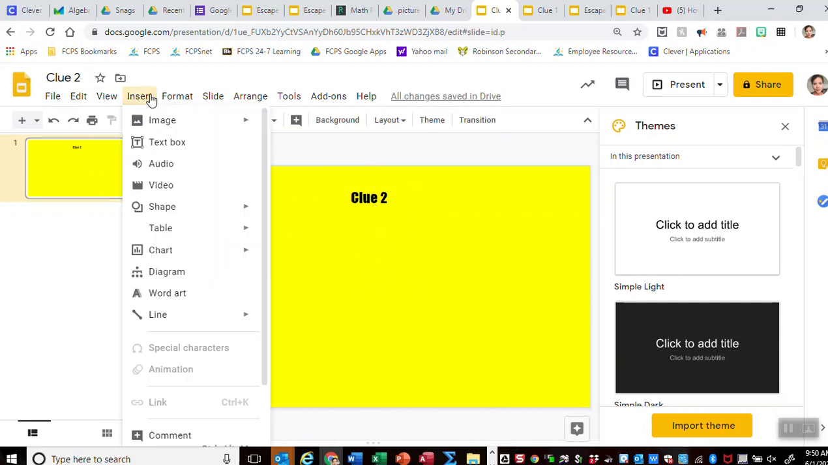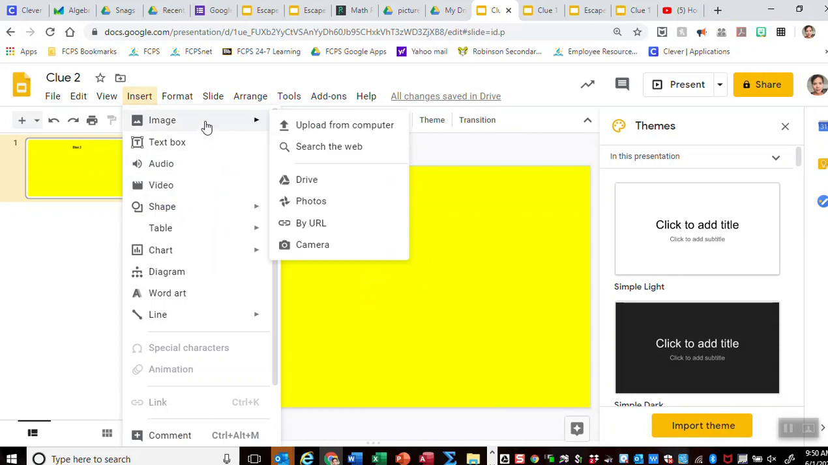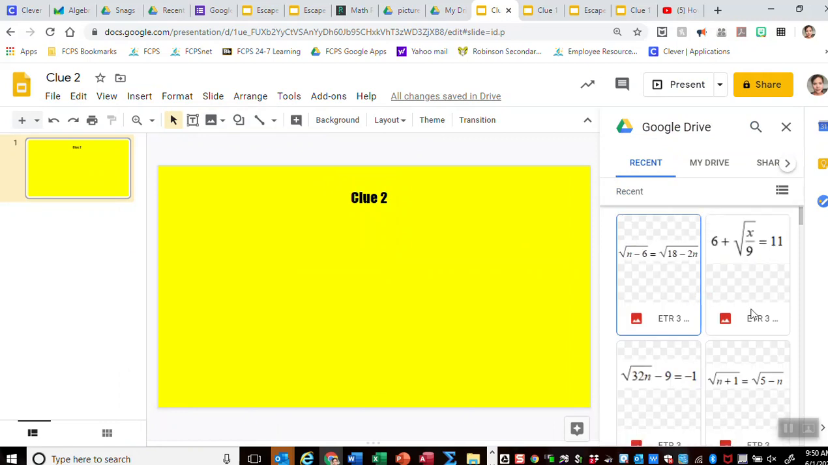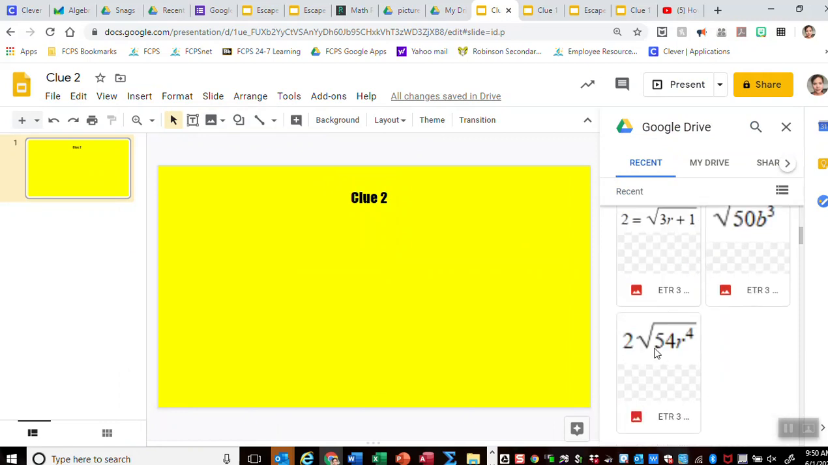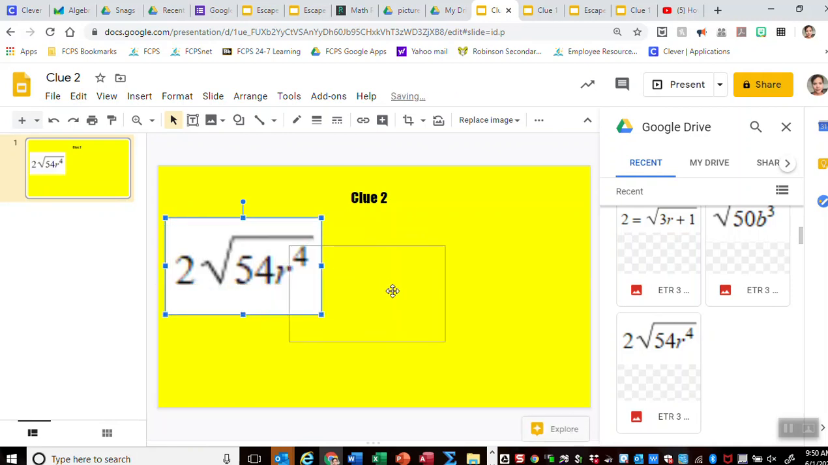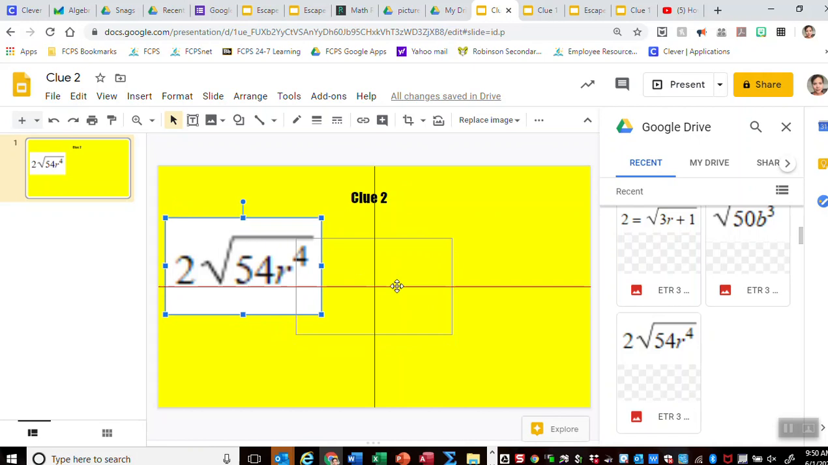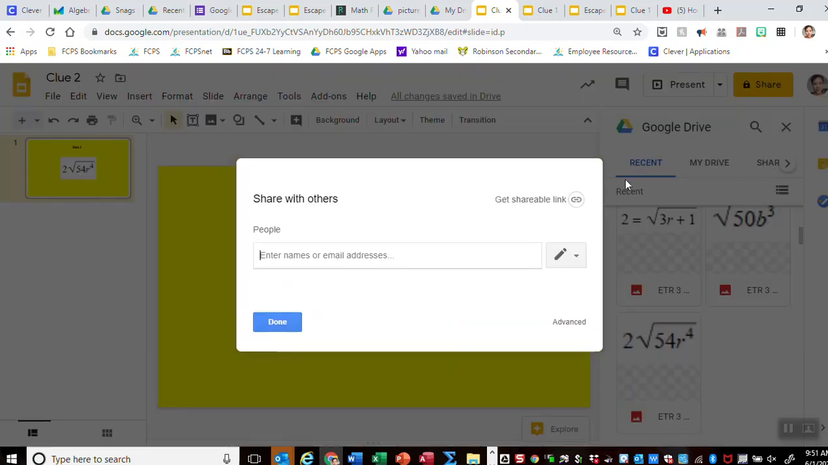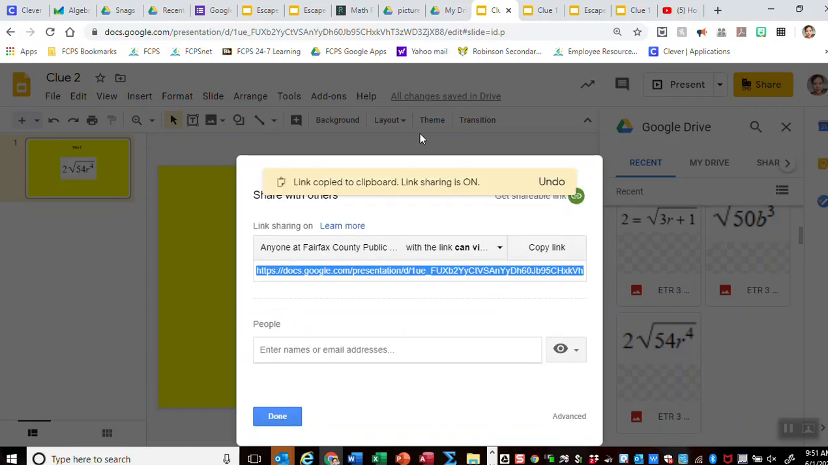Okay, and then click out of that and you want to insert an image, and I have them saved to my drive. And I'm going to go with this one next. Resize that. Put it right in the center. And share. Make sure it's view only. Get shareable link. It's copied.